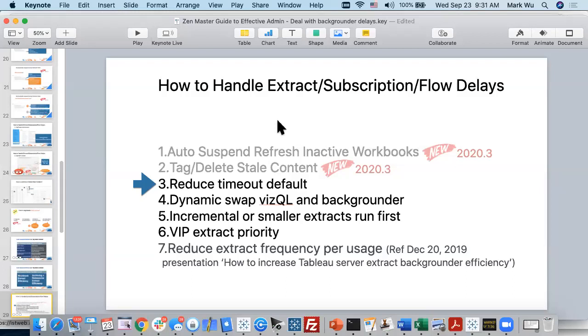Just answer 2 more questions before I continue. I have large data source extracts daily with multiple workbooks accessing them. If one workbook is not used for 30 days, but others are using the same data source, will the data source refresh be suspended? No, okay.